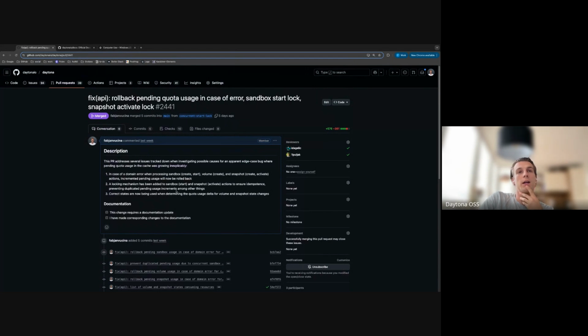And after further investigation, we fixed several things. First, now when there is a domain error when processing sandbox, snapshot, and volume actions, the incremented pending usage will now be correctly rolled back. Second, we introduced a locking mechanism to the sandbox start and the snapshot activate actions to prevent duplicated pending usage increments. And also we corrected the states that were being used to determine the quota usage delta for volume and snapshot state changes, and this issue has now been resolved.